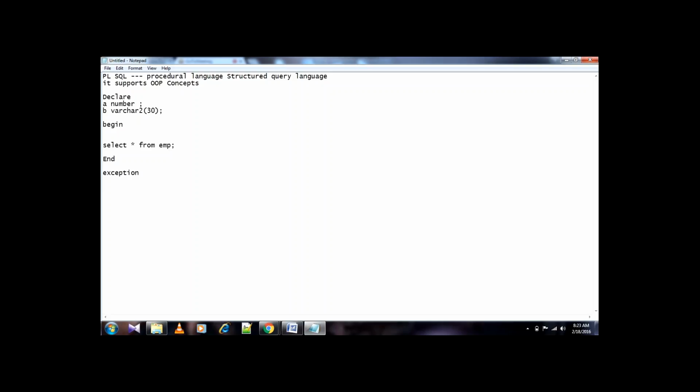Do you have any idea about exceptions? No. Actually, why we use exceptions is, while at runtime we may get errors, and those errors we have to handle. At that time we use the exception block. For this we have separate concepts, and for the declaration block also we have separate concepts. So mainly the program looks like this: declaration block, begin, end, and exception.